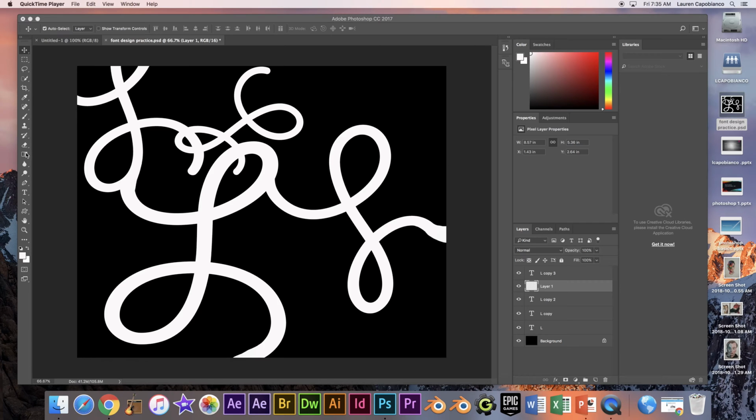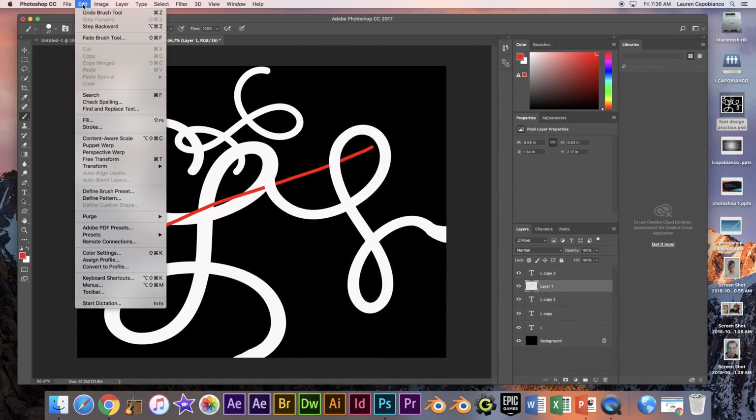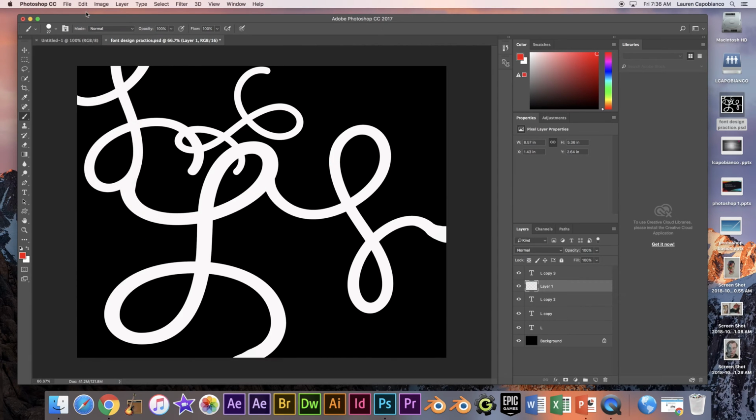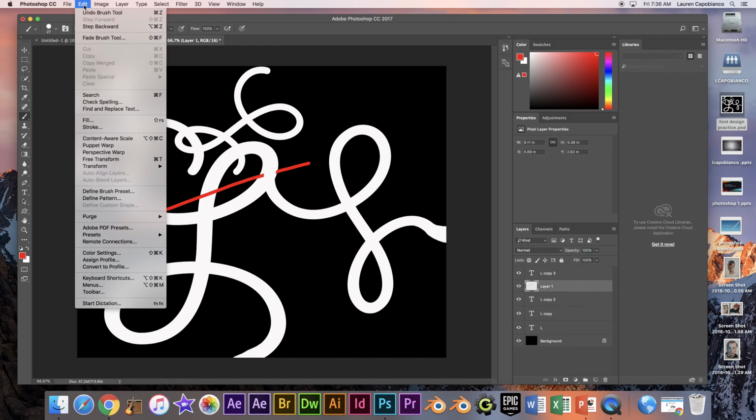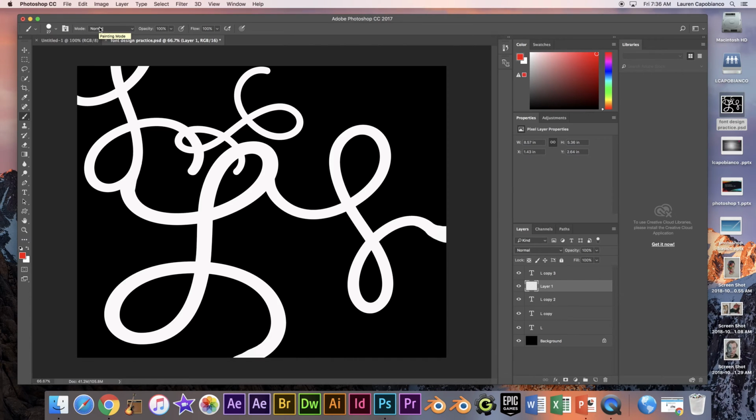Let's say I'm over here and I'm in my paint tool. I'm just going to pick a color and I accidentally, whoops, I didn't really mean to do that. So how do I get rid of that? There's a couple different things you can do. First, you can go up to Edit and Undo Brush. Okay, I'm going to do it again. You could also go up to Edit and click Step Backward. Okay, that'll undo what you did.